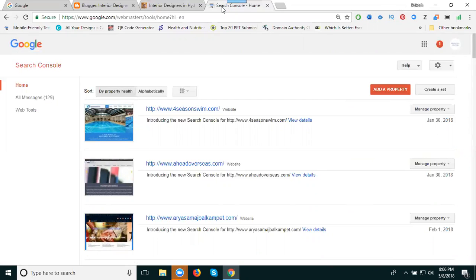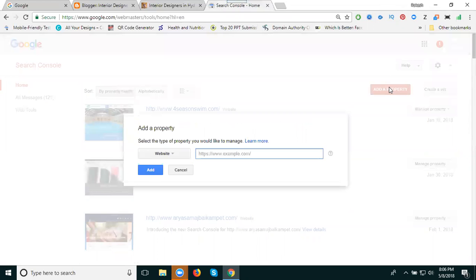One is google.com/webmaster and the other is webmasters. We can log in with either option. Now click add a property. When adding the property, it asks for two options. One is website, the second is Android apps. Why? Google supports Android apps only from the Play Store.